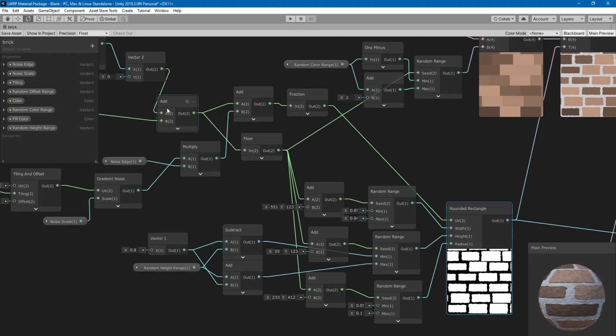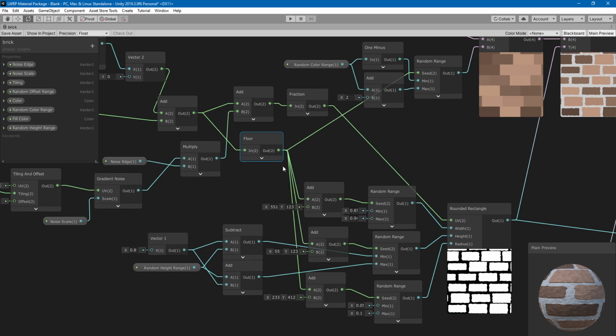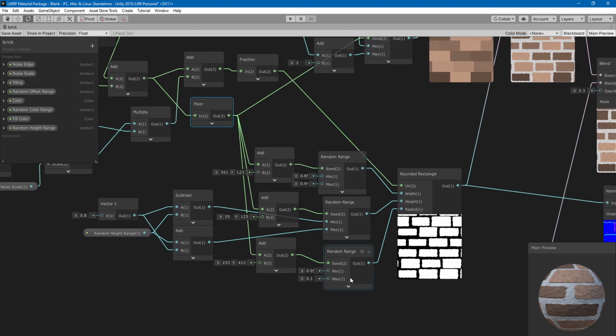We also get the floor of the UV, which will give us 0, 1, 2, 3, etc., so that we can use it for the seed of a random range node, for each parameter. I found that the width doesn't really need to be parameterized, but you can do it just the same way I did the parameters for the height.